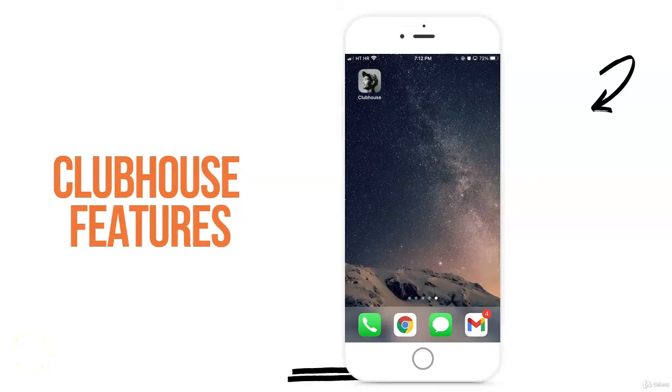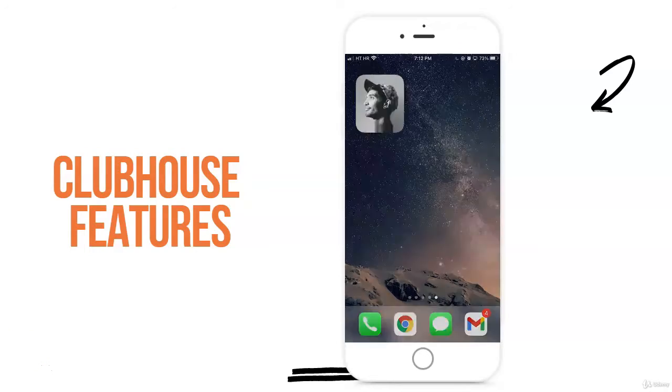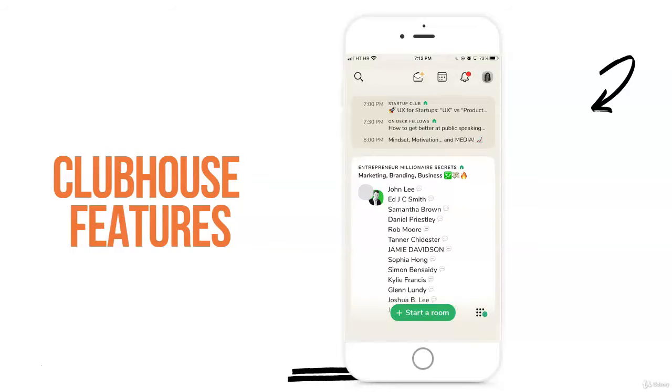Now, the most important part: how to use the app, and what the features of the Clubhouse app are. Clubhouse is very easy to use. It has a very simple design, and there are not a lot of buttons or features that you need to worry about. Besides, audio is the only thing that matters here. So you won't need to worry about likes, photos, videos, comments, and so on, like on Facebook or Instagram.